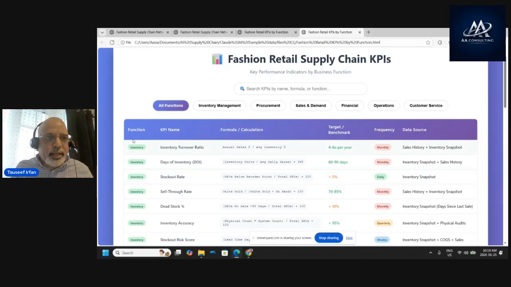Okay, focus here. So now see the function, then KPI name, formula, target benchmark, and frequency. For the fashion industry, I have set here 4 to 6 inventory turns. Definitely you can change this data, you don't have to use it like this, as Tauseef told. If you are in the pharma industry, there are different inventory turns. Retail is different. Every industry has its own. Find that data. Ask AI what is the industry benchmark for my industry.